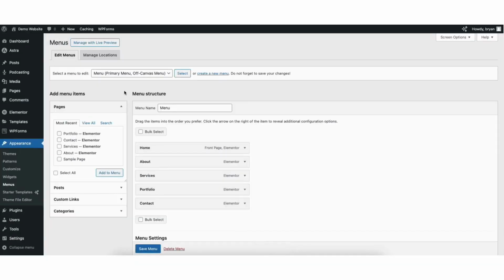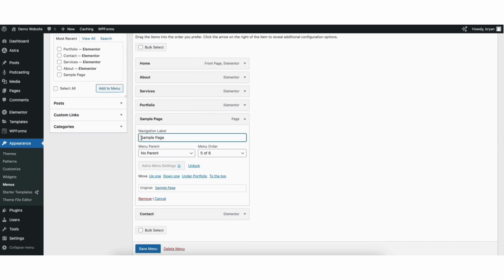This is where you can edit the menu on your site. If you have multiple menus on your site, you'll be able to select them from the Select a Menu to Edit area. Click the Select button to select a menu you want to edit. You can add new pages to the menu, or drag a page to a different order. If you click the tiny arrow, you can change the name of it or completely delete it from the menu.